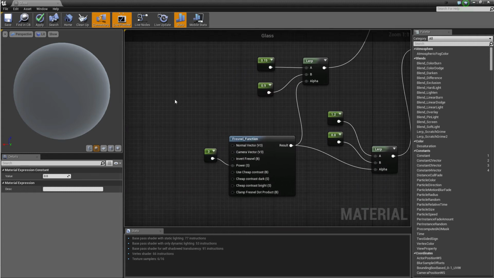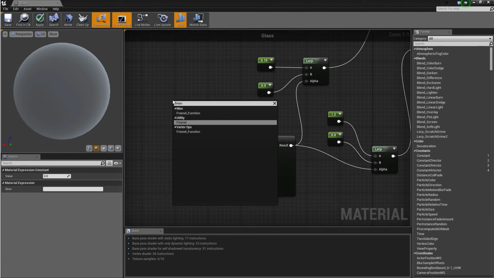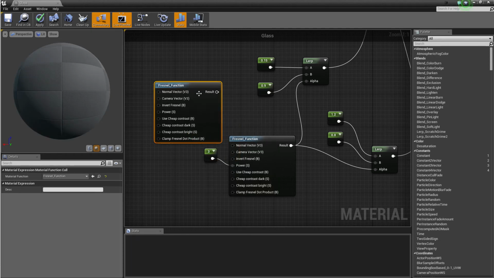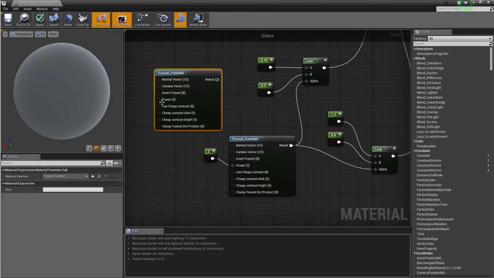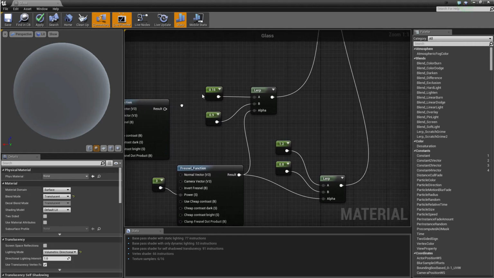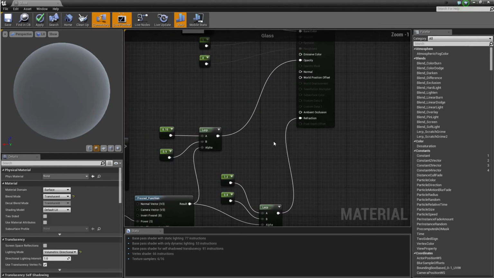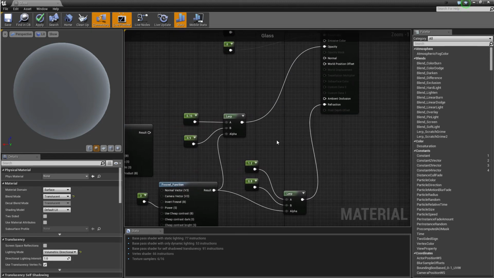And then I had to go in and get a Fresnel function under miscellaneous. And that's what you see here. The only thing I needed to set was power. The power of the Fresnel is just the way mathematically the model solves the system. There's two things we're doing. One, the refraction characteristics are driven by the Fresnel, but so is the opacity of the glass.